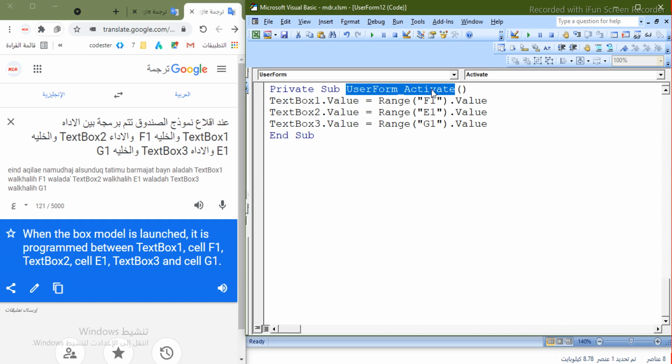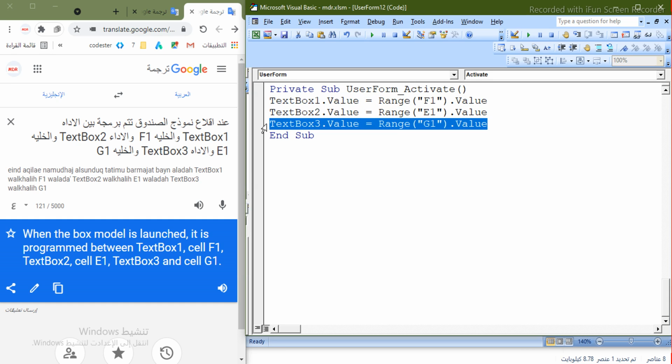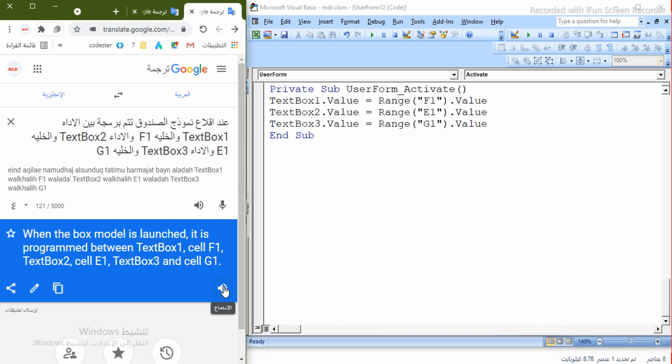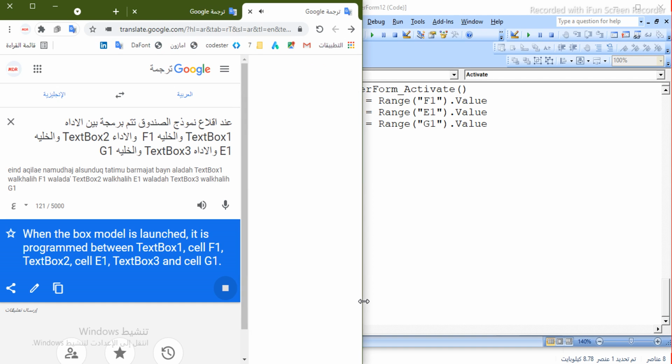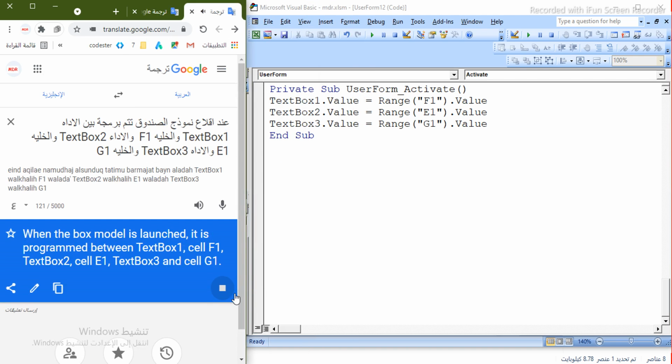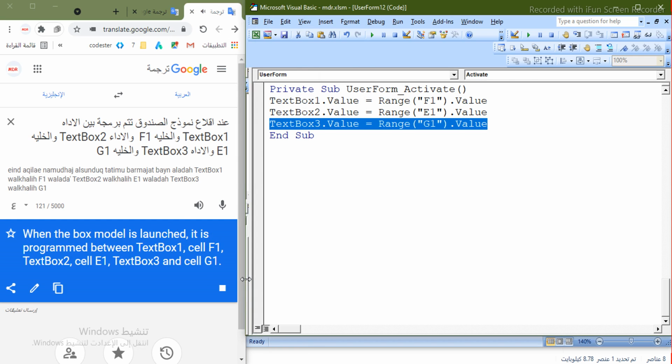When the box model is launched, it is programmed between text box 1 and cell F1, text box 2 and cell E1, text box 3 and cell G1.